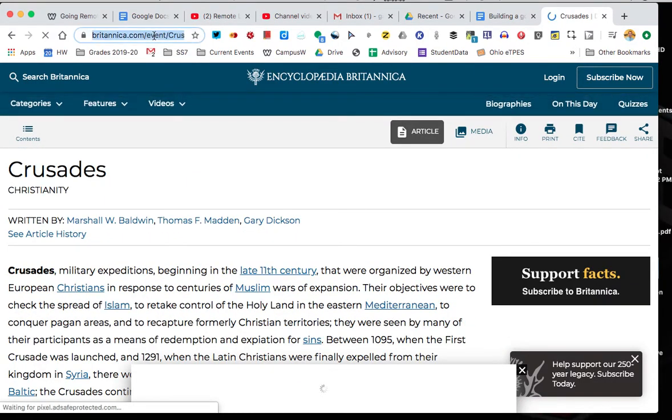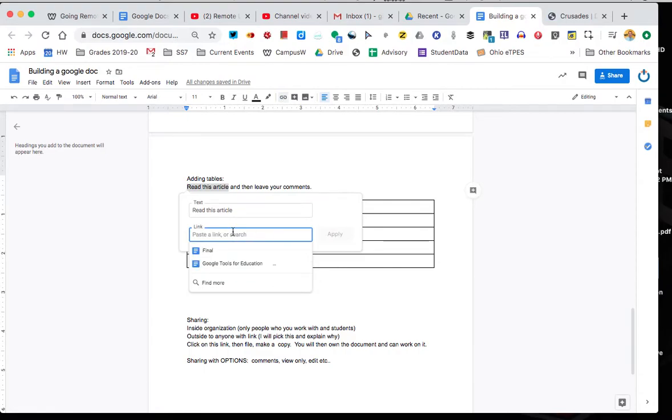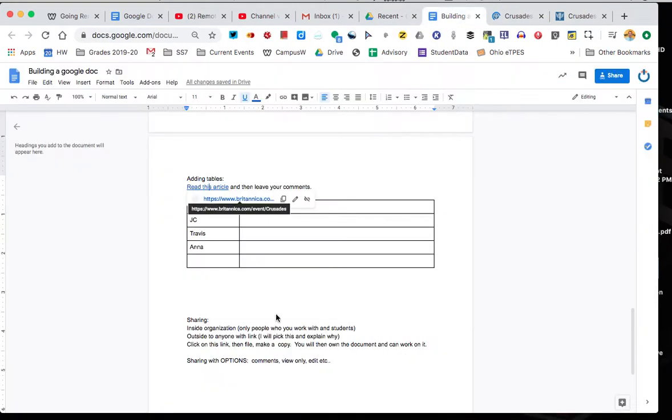So I click the link, and I copy it, and I go back to my doc. Now I have an article I want them to read. This is a skill we talked about yesterday. I highlight the words, and I make it a link. Now the students can go read that article. They can click it, read it, come back to the doc and write their reflections.